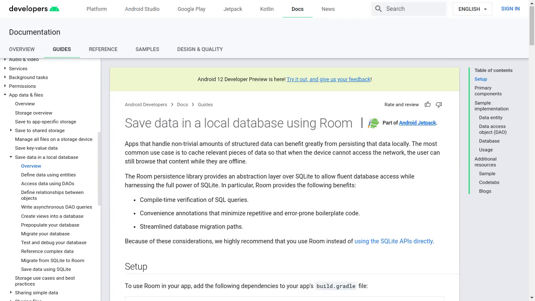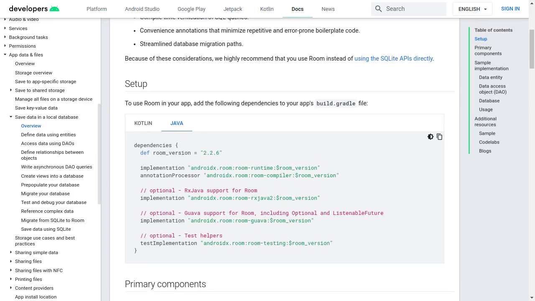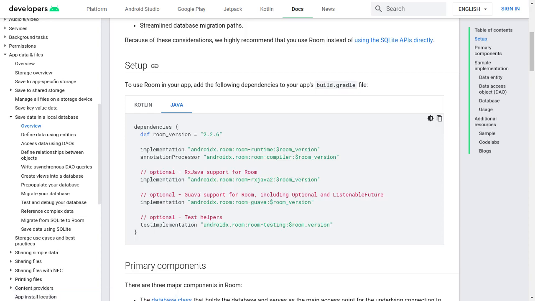Okay, so let's get started with Android Room. This is the main how to get started guide for Android Room. It starts off by explaining the advantages, why you would want to use this particular ORM. We'll find out about these advantages soon enough. So let's dive right into it, the setup.